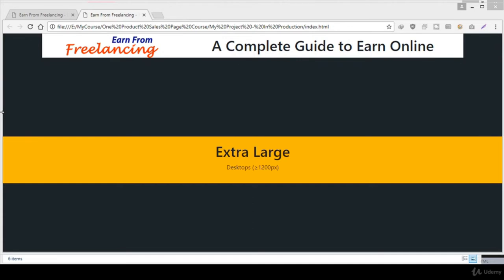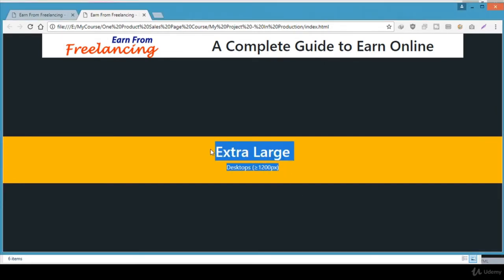Bootstrap has 5 different screen breakpoints. It means we can design different styles for different screen sizes. The first screen size is the extra large screen size. It is the screen size for the desktop computers which have the screen width larger than 1200 pixels. Here on the screen you can see that my browser is taking the full width of the screen. Now the screen size is larger than 2200 pixels.